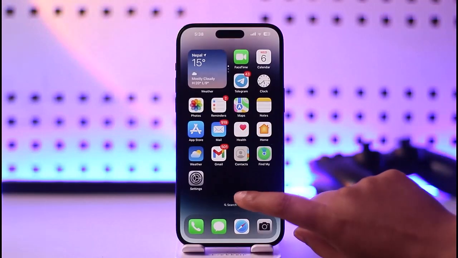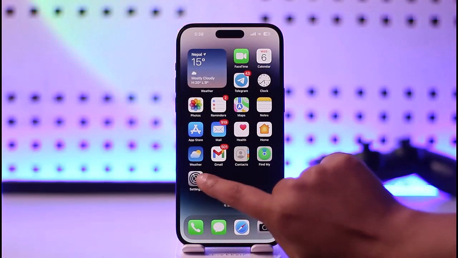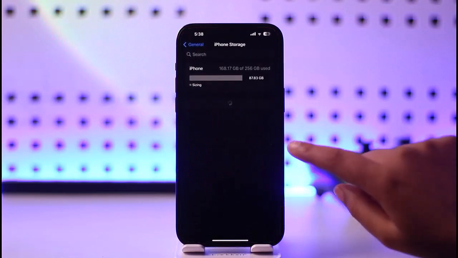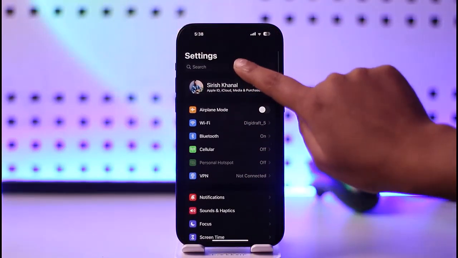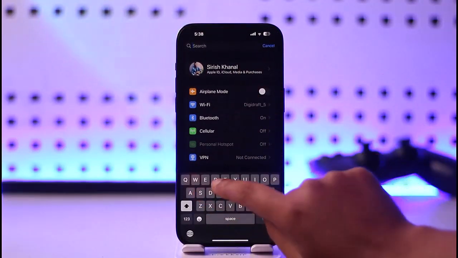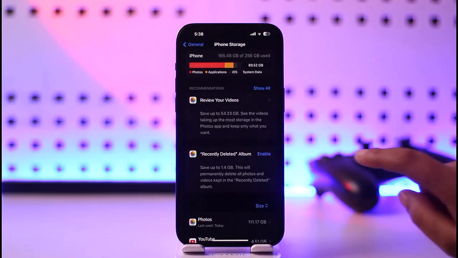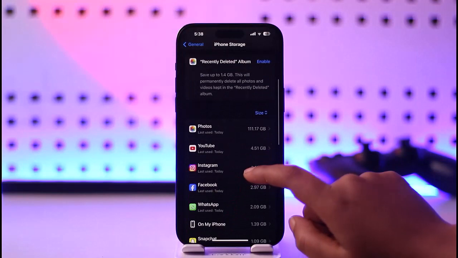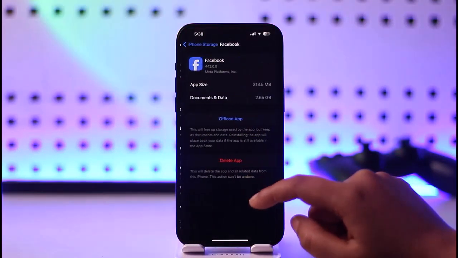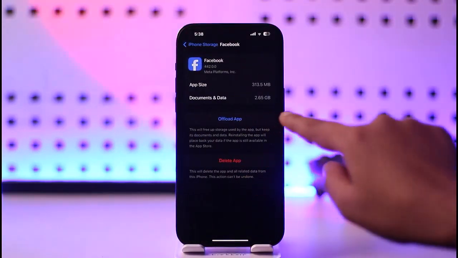Update it, and then you're going to go back and go to your settings. If that doesn't help, then you have to access settings, and now go to the search bar again on top and type in storage over here, and now tap on this storage option, and now it will simply open up the storage of your iPhone. And go ahead, tap on your Facebook app. Now you will find this Offload App option.